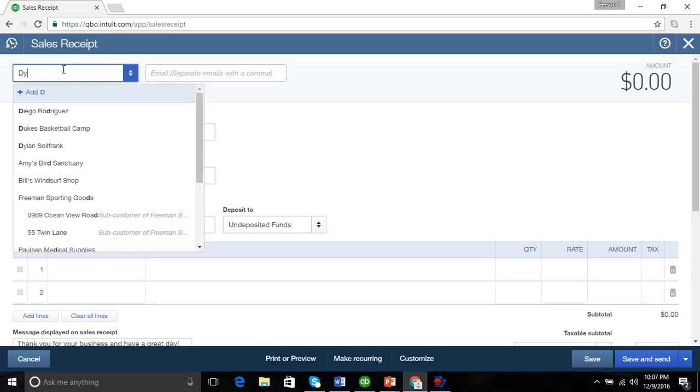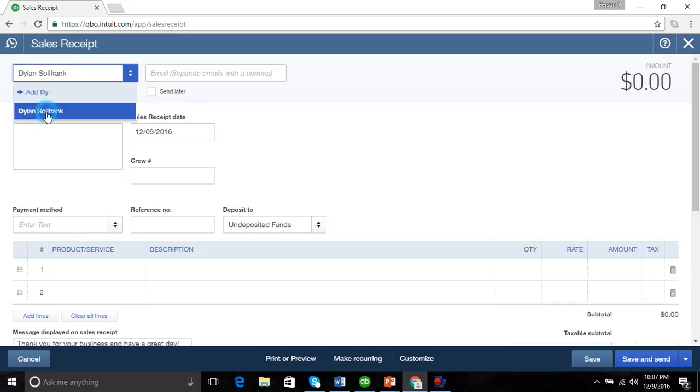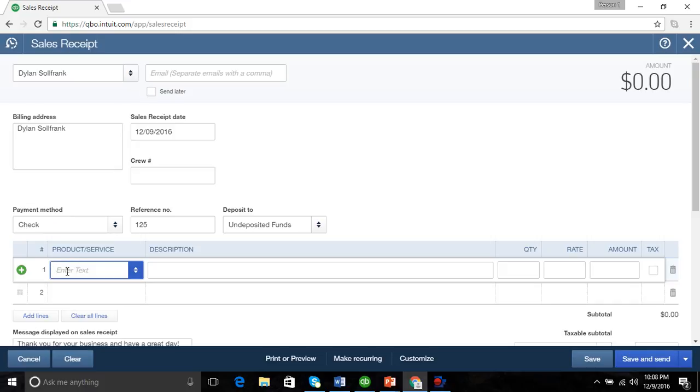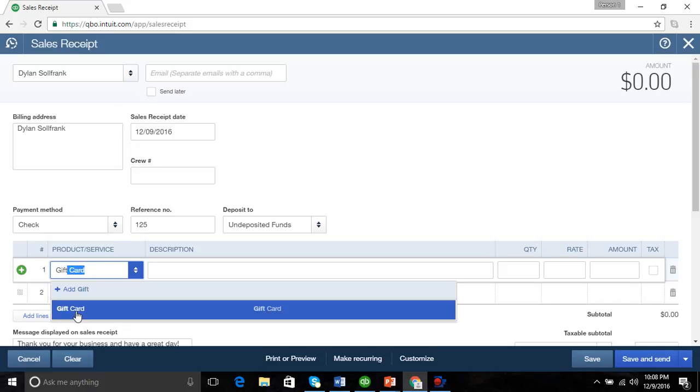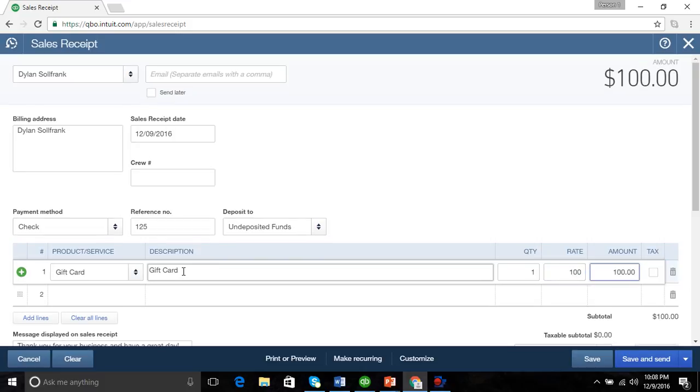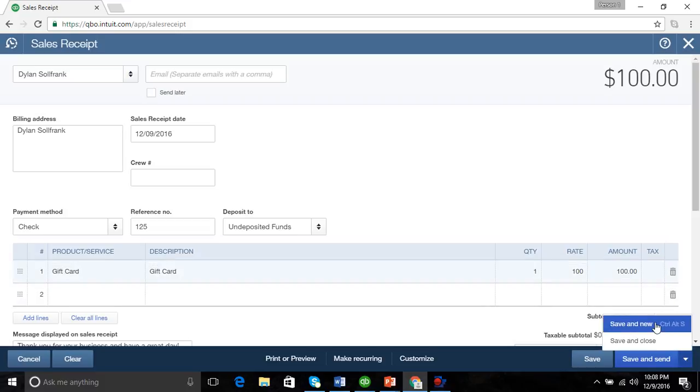The first thing that I do is choose my customer. So Dylan is actually going to be paying for this with a check. I document his check number. And this is a gift card. This is pointed towards our liability, but it's our service called gift card. We're going to go ahead and bring in one of those, and it's $100. Just go ahead and save this, but I can print it out or I can send this to my customer then.